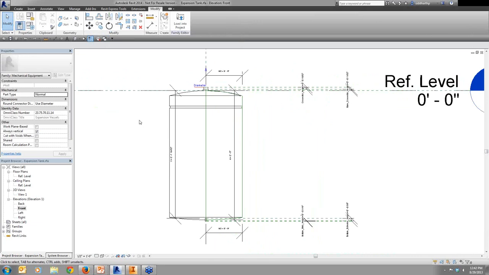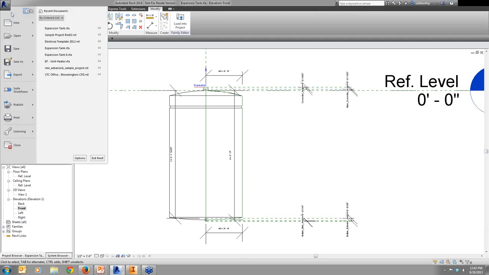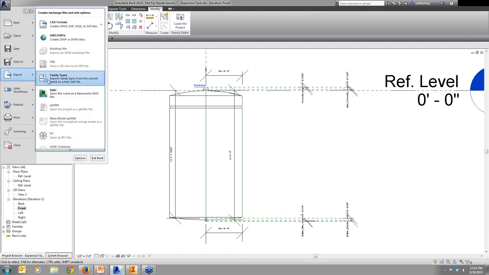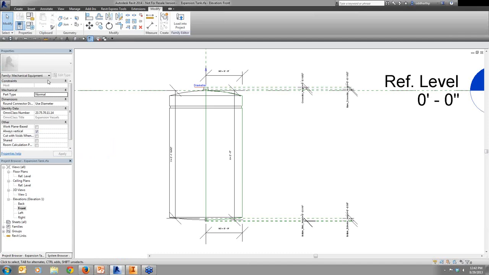So I can define my family in this way, and what you can also do is save this family, and for families that have more than 6 types, Autodesk recommends that you use a type catalog. So we can also generate a type catalog automatically for this family by going into export and selecting family types.